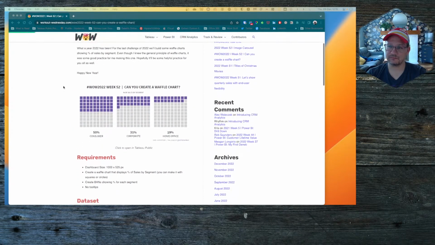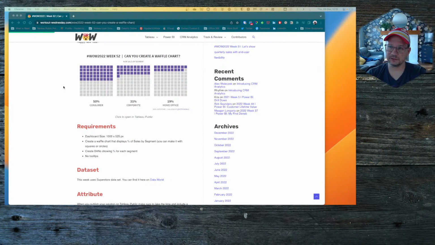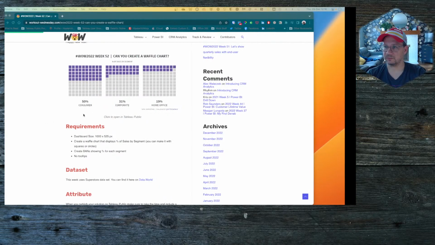This is relatively simple. Waffle charts are good for showing percent of total or a breakdown of composition, if you will. So 3 waffle charts, one for each customer segment, where each square shows a single percentage, right? And then we'll have some KPIs for those as well. So let's go ahead and jump into it.